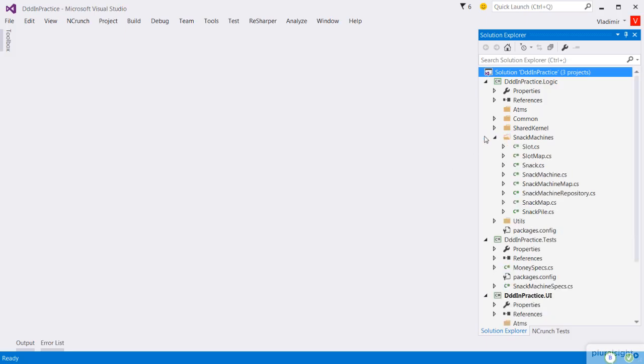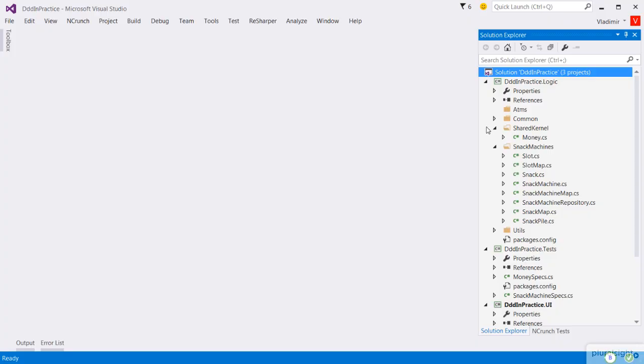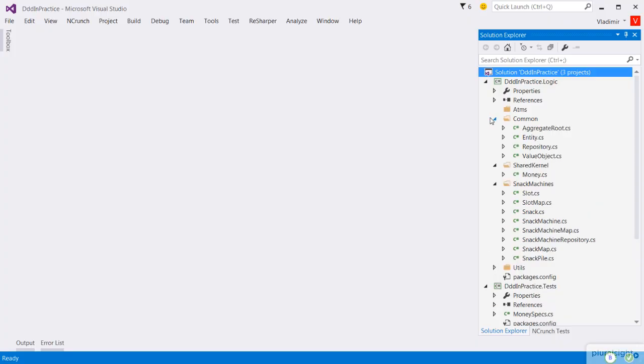You can see there is a separate folder for the snack machine context with all classes related to it. The ATMs folder is empty because we don't have any code for the new bounded context yet, and the shared kernel contains a single money value object. Note that we also have a folder for common base classes and another one for utilities. They are shared by all bounded contexts. We will talk about sharing code between bounded contexts later in this course.